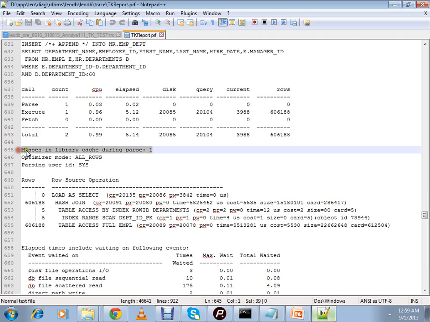If it was a soft parse, then it will be 0 for misses in library cache during parse. If in a session you execute this query twice, one after another, then you can assume that the second time, if there is no problem in your DB, it will do a soft parse.